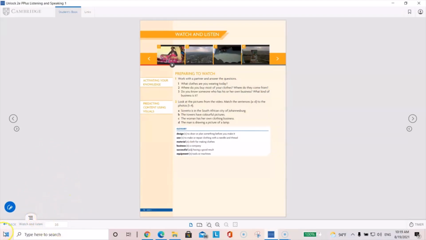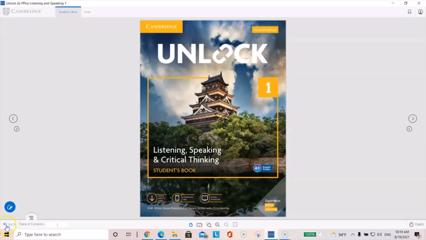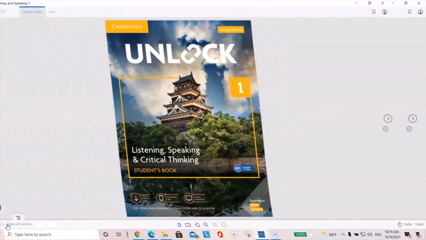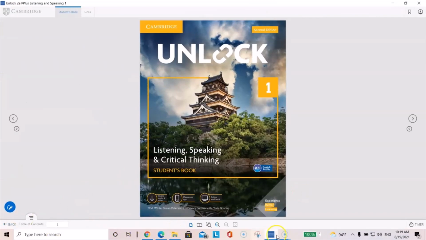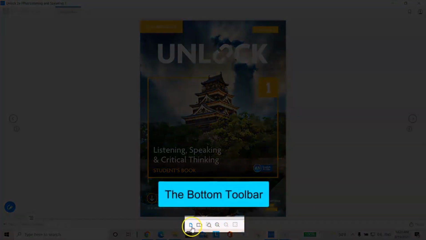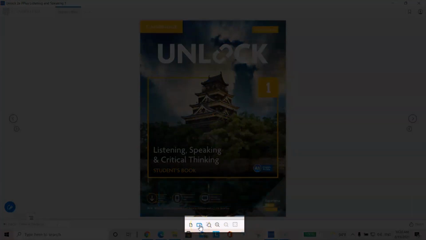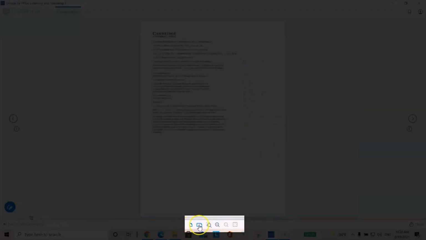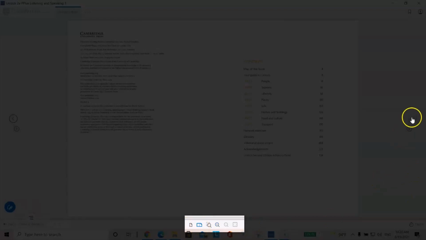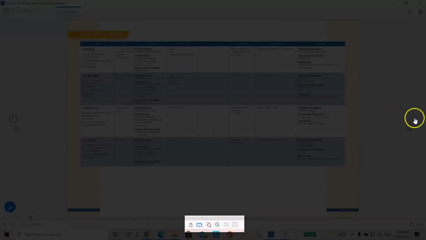You also have the option to click back by clicking this button here. Now let's look at the features here at the bottom. Right here, you can click on single page mode or two page mode by clicking this button here. So single page or dual page, and then continue to navigate.